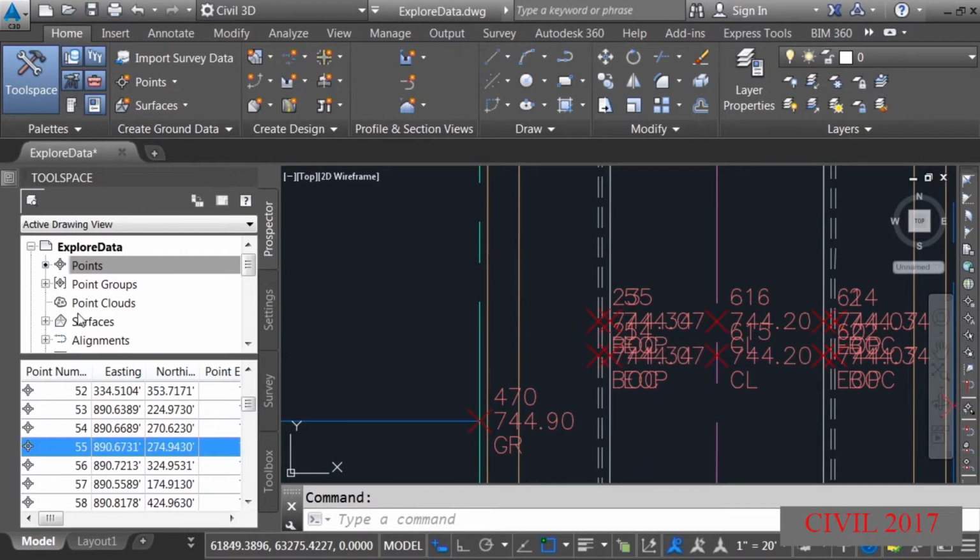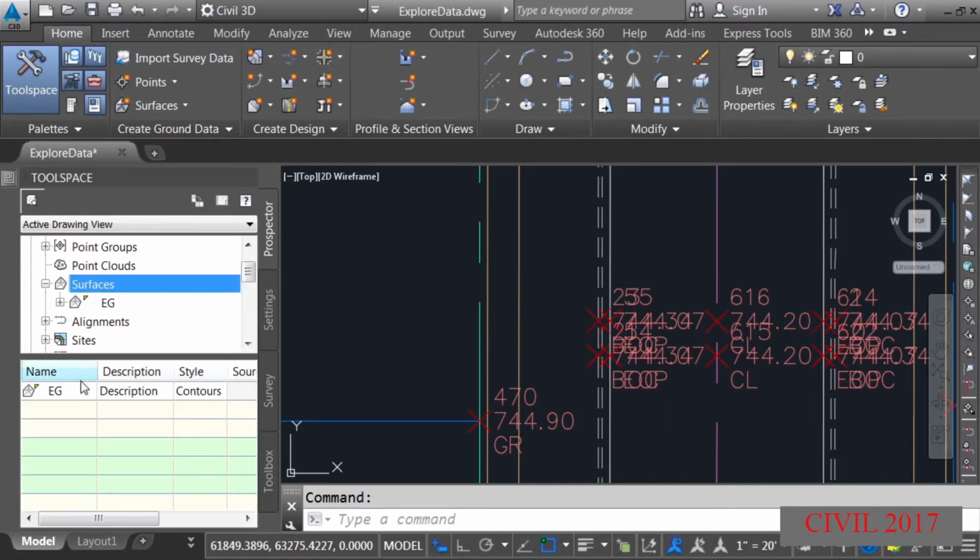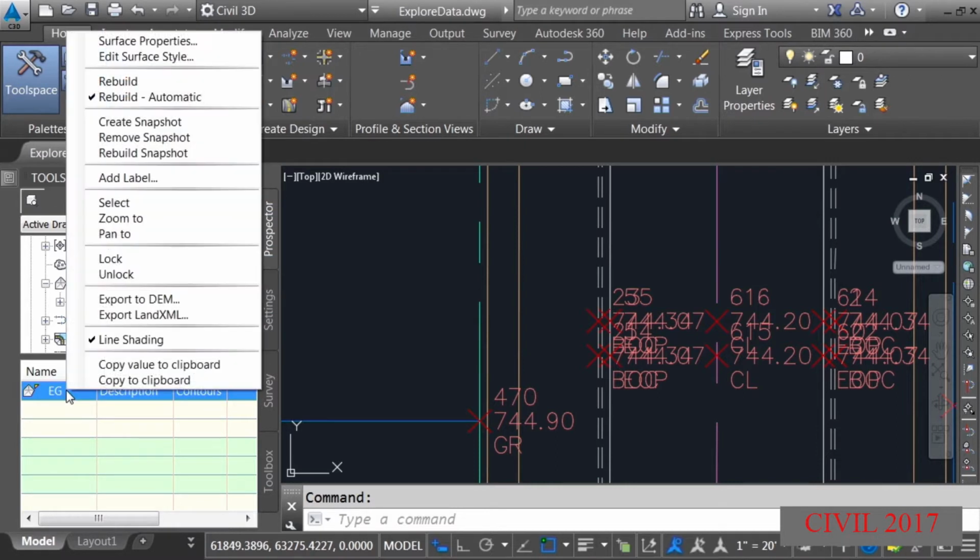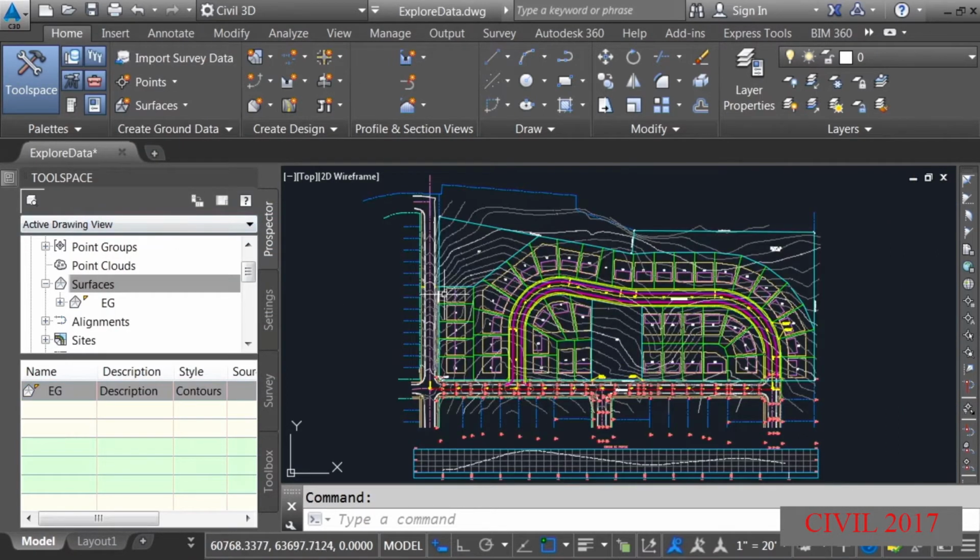For example, I'm going to click to expand the surfaces category, and we can see that we have a single surface in this file called EG. If I choose the surfaces category, EG is listed down here in the preview area, just like one of the points. When I right-click, I get a menu that's associated with surfaces. In this menu, we'll find Zoom to. Let me click. And this is kind of anticlimactic. The surface actually fills up the entire screen.